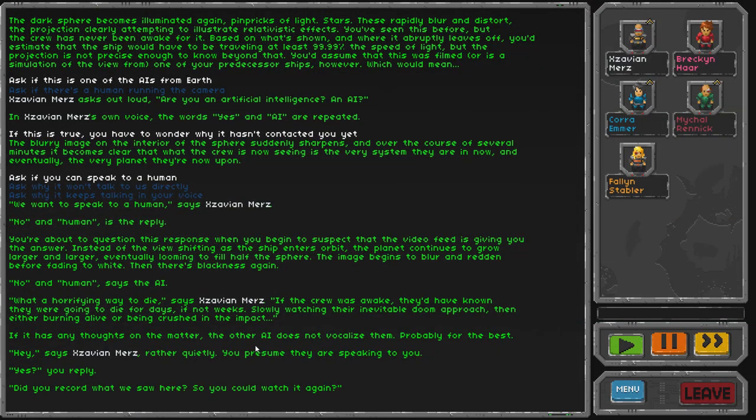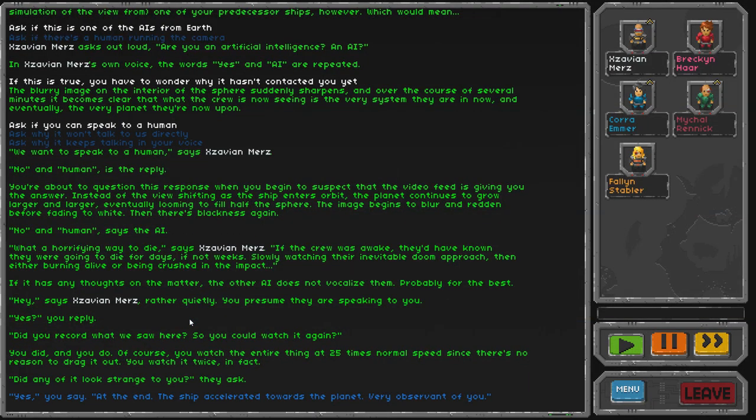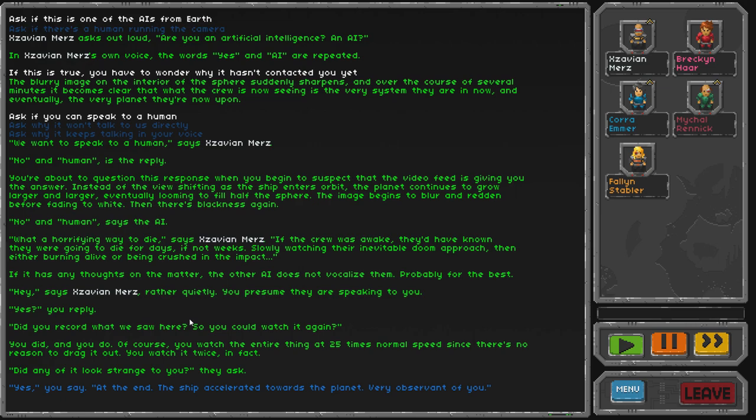No human, says the AI. What a horrifying way to die, says Xavian. If the crew was awake, they'd have known that they were going to die for days, if not weeks. Slowly watching their inevitable doom approach, then either burning alive or being crushed in the impact. If it has any thoughts on the matter, the AI does not vocalize them, which is probably for the best.